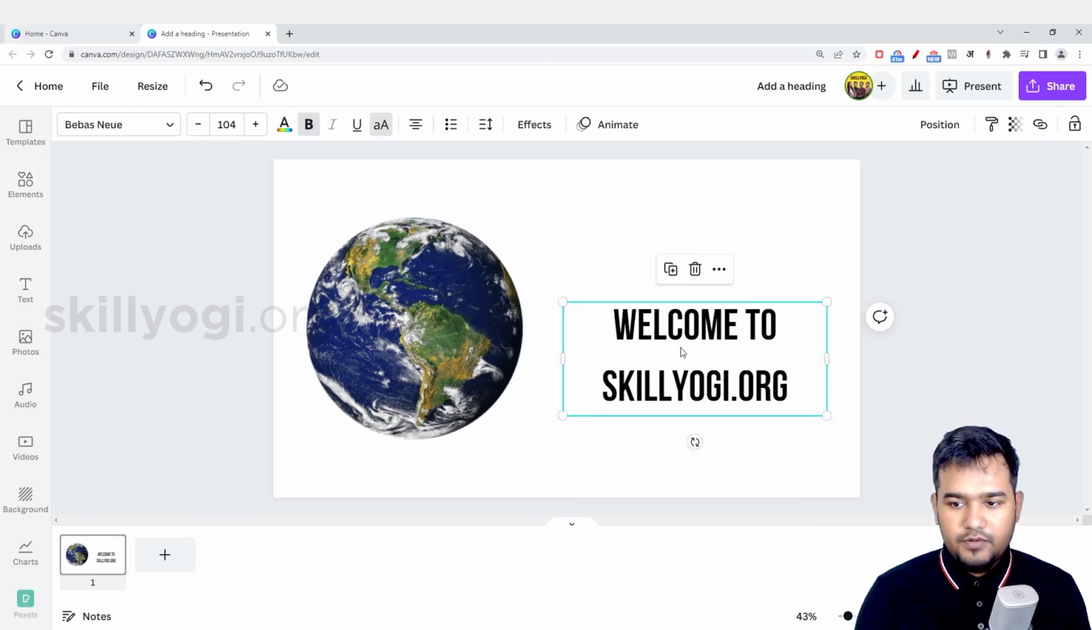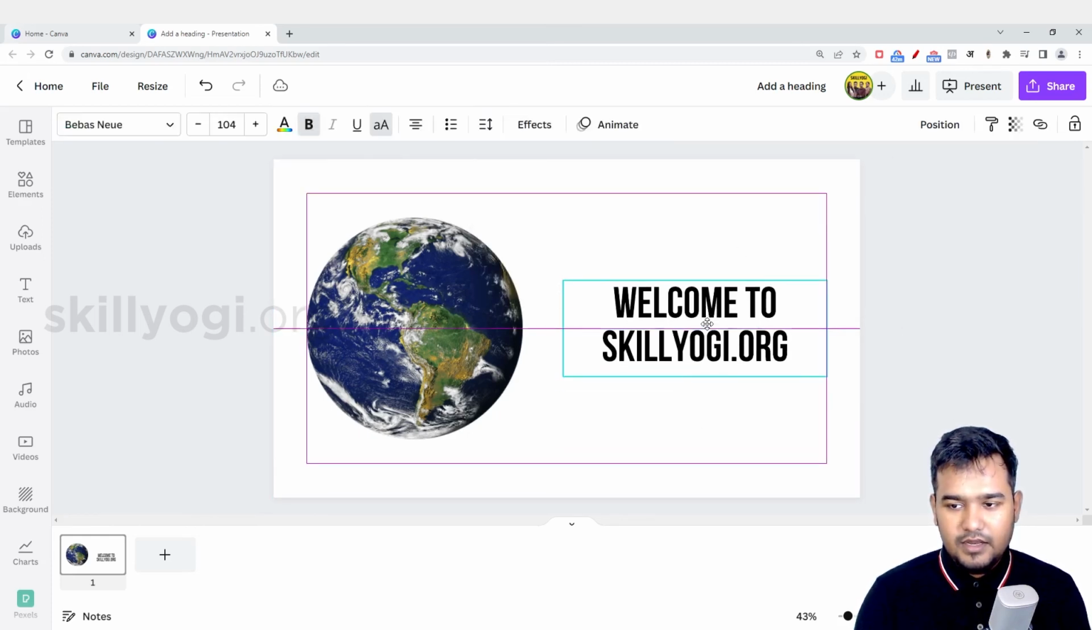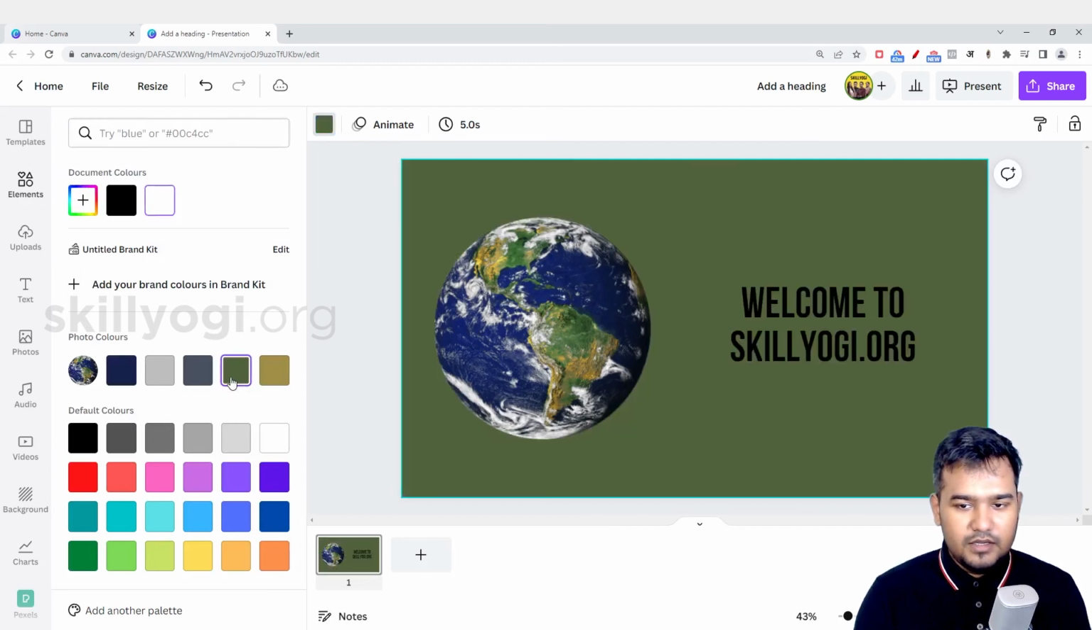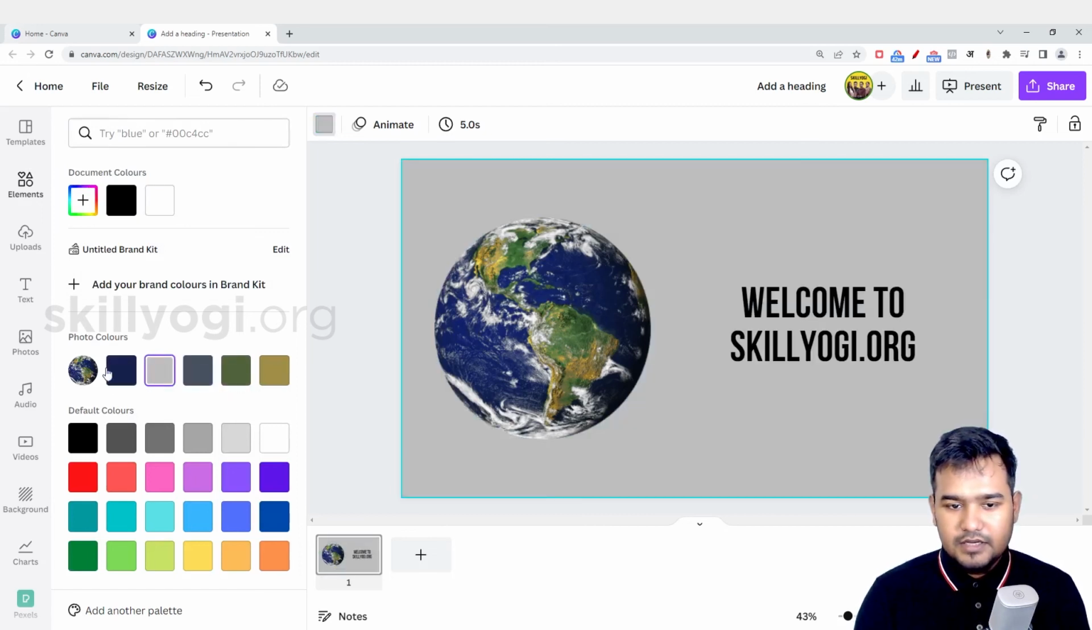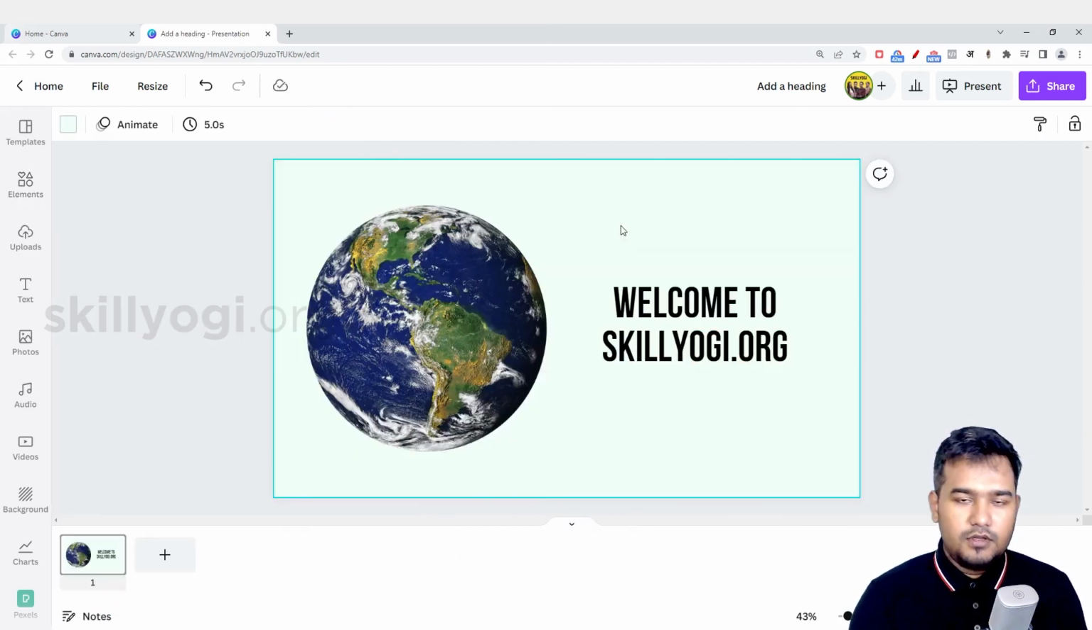And again, if I want to reduce the space between the lines, I can go to this spacing and then I can click here. Then I can reduce the space between the lines. And here it is, very simple and easy. If I want to change the background, I can do that. I can select the color here, any color that you want, any kind of color. So this is how you can very easily create your first design.